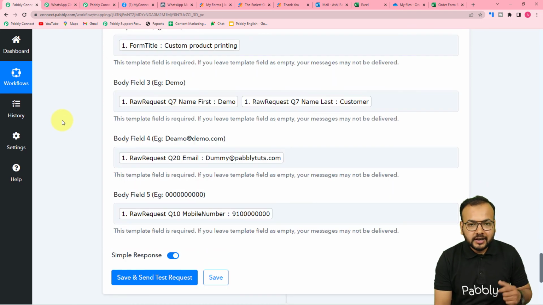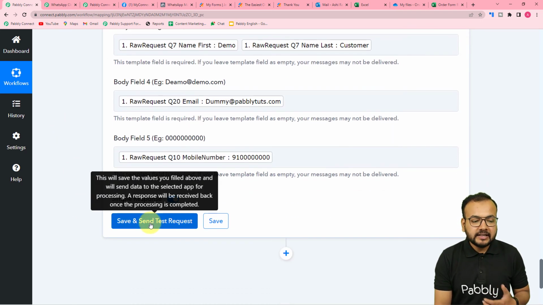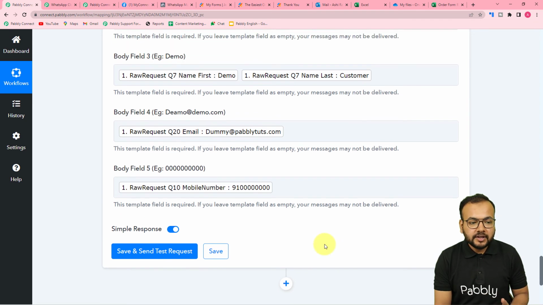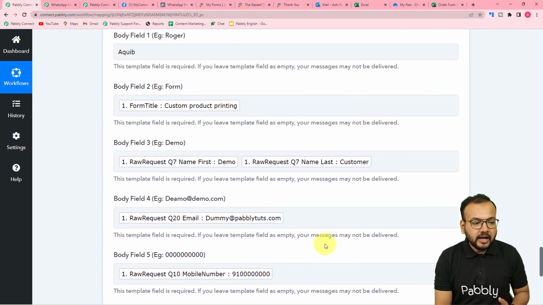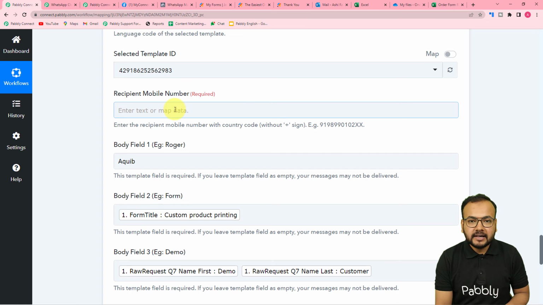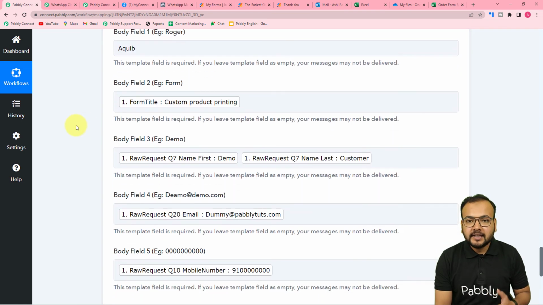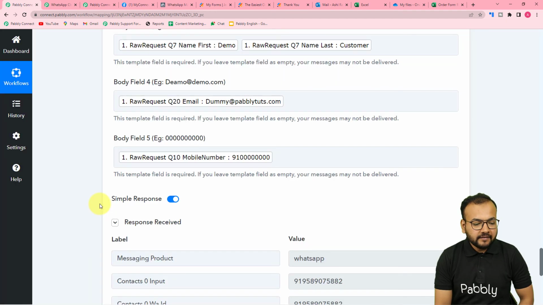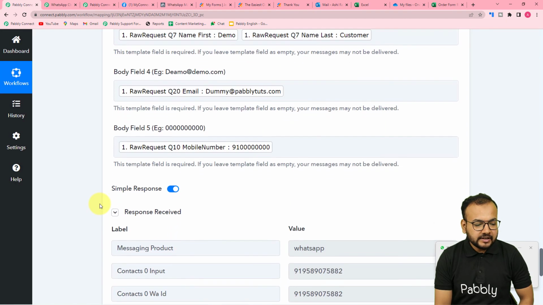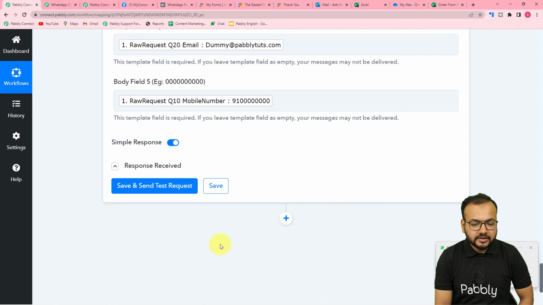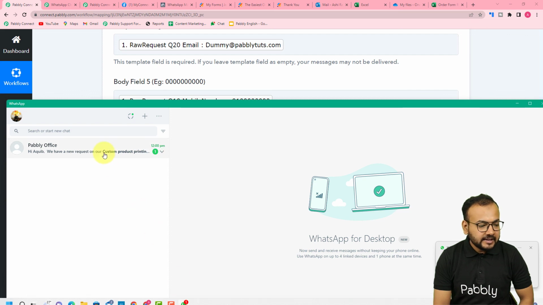Now you can check your connection with WhatsApp by clicking on save and send test request, and you will receive a new WhatsApp message. Here I am going to put my WhatsApp number, just to show you the demo, and let's see what we receive on WhatsApp. I have clicked on save and send test request, and this is a new message we have received just now. You can see a new message on my WhatsApp, and the message is this.